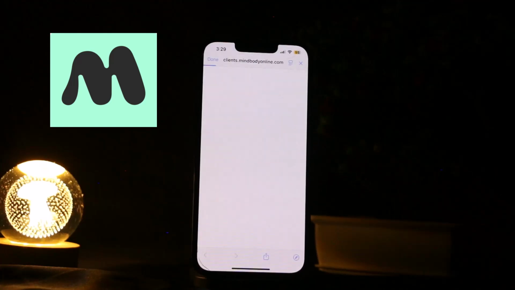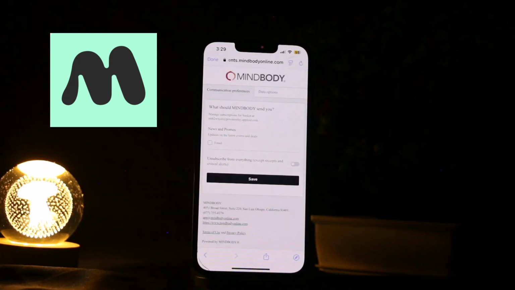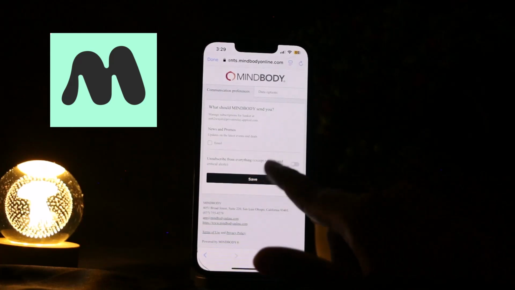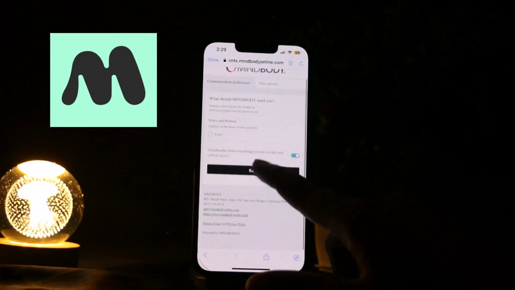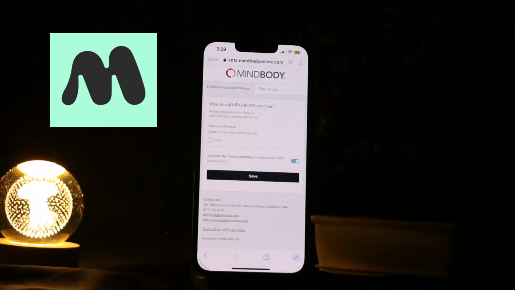So if you click on this, it takes you to another site from where you can delete your account. Now it says what should Mindbody send you, and you just need to click on the option which says unsubscribe from anything, and you simply turn it on and click on the option of save. So after doing all of it, you'll be able to delete your Mindbody account.